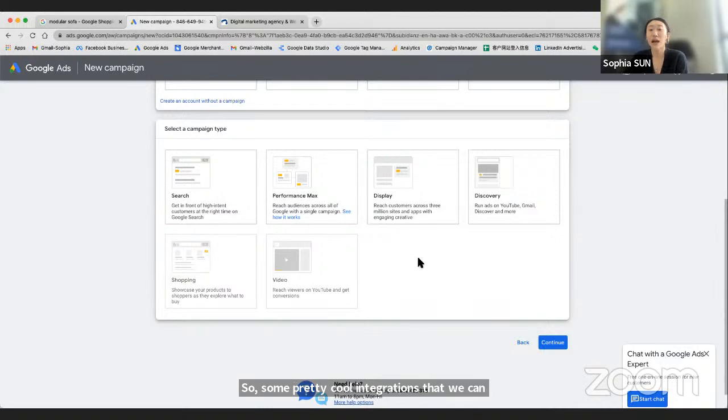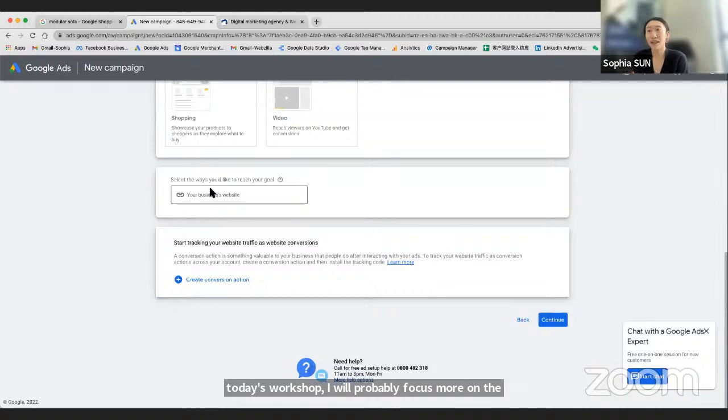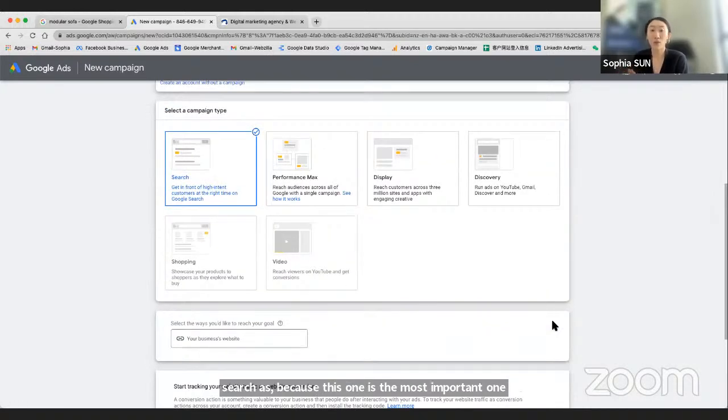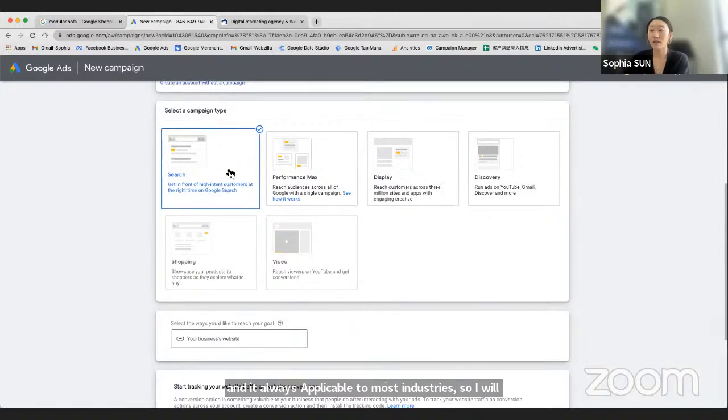In today's workshop, I will focus more on the search ads, because this one is the most important and is applicable to most industries. We can branch out into the other ad types once you nail down the search. So I suggest that you don't try to manage all of these different types of ads at the same time in the first week. Now I'm going to click on the search ads.